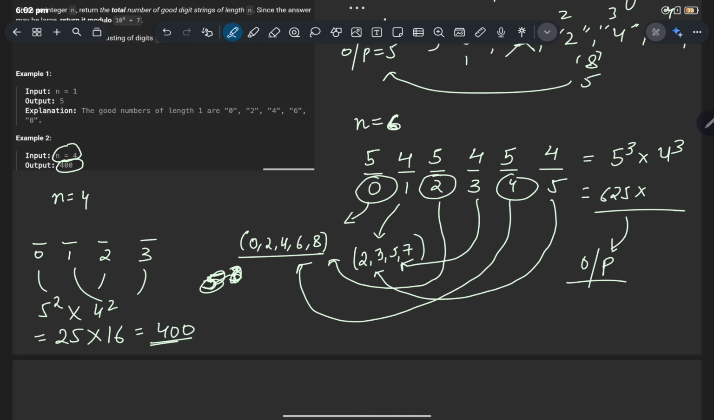So how can we find this? We have nothing else to do. We will just have to return this function, that will be power of 5, because 5 is for even. And how to find the number of even indices? It will always be (n plus 1) upon 2. This will return the number of even indices, and this will return the number of odd indices.